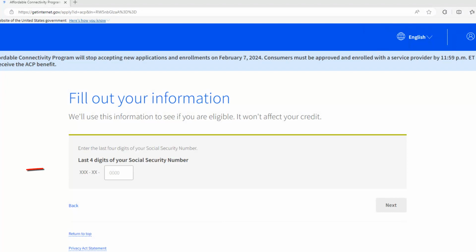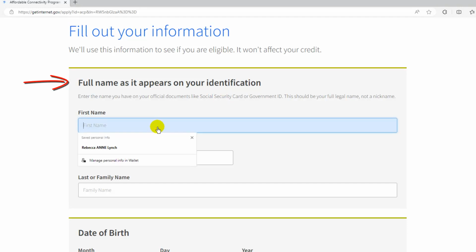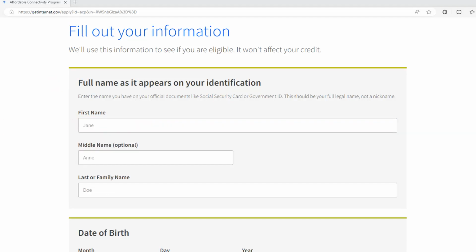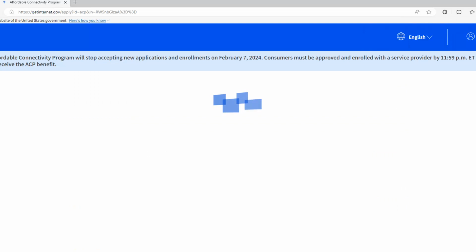Since I had it marked yes for the last 4 of my social, it's asking me for the last 4 of my social. And you will click Next. The next screen will ask you for your name as it appears, in my case, on my Social Security number. You'll fill in your first, middle, and last name, and below that will be your date of birth. You'll fill that in and press Next.